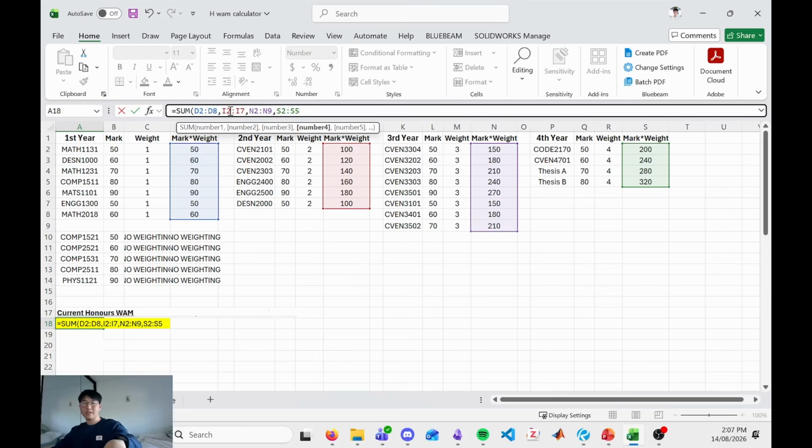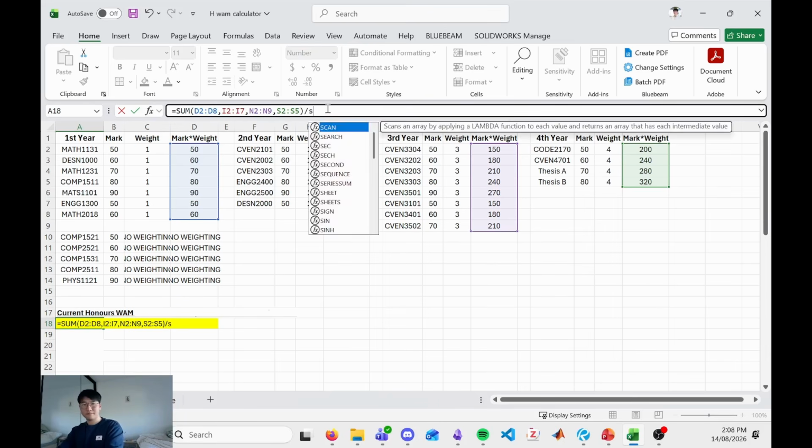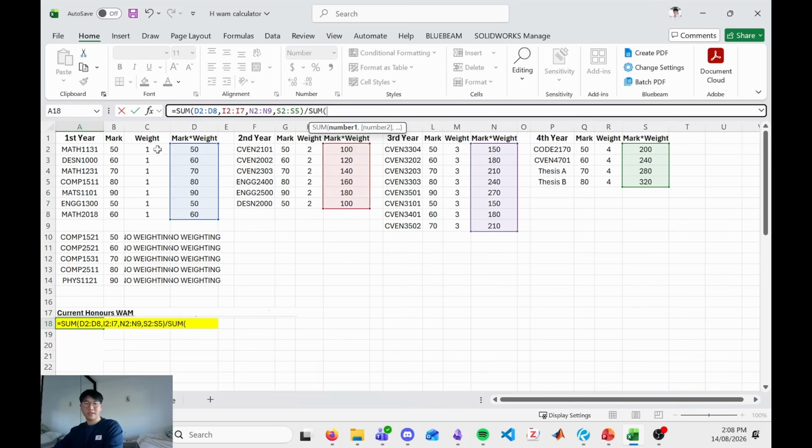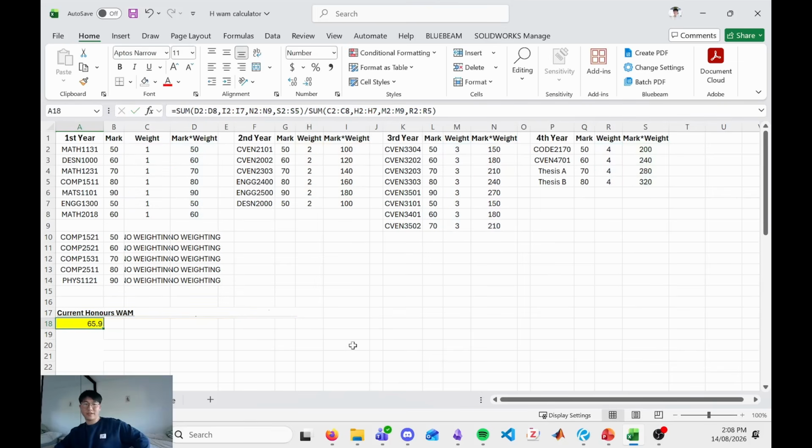And so I've got 4 ranges now, so you can see the colors. And I'm going to press closing bracket, okay? And then slash, this means divide, right? And we're going to do another SUM. All right, and then we're going to do open bracket again. And then this time we're going to do it by the weight. So pressing comma every time, right, like so. And then closing bracket. And now I've calculated, I have a 65.9 honors WAM, which means I'd get a class 2 div 2 honors, okay?